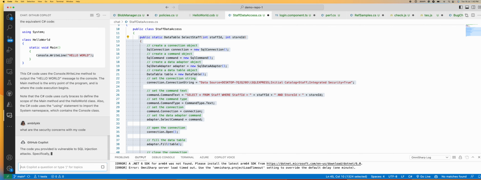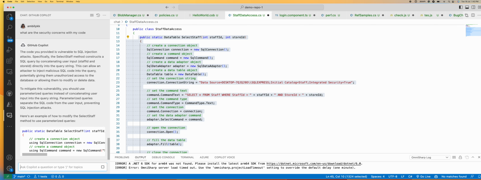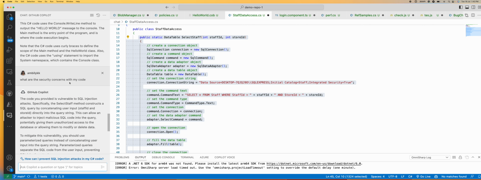So Copilot is thinking and it starts giving us the explanation. It understands there is a SQL injection vulnerability in this method, which constructs the SQL query. It even explains what is meant by a SQL injection attack. Mainly, the SQL query is concatenated with user input directly. That's the issue. This can allow the attacker to inject malicious SQL code.